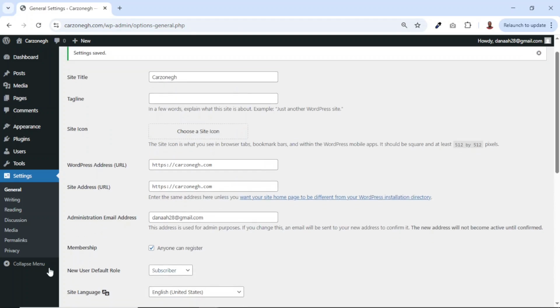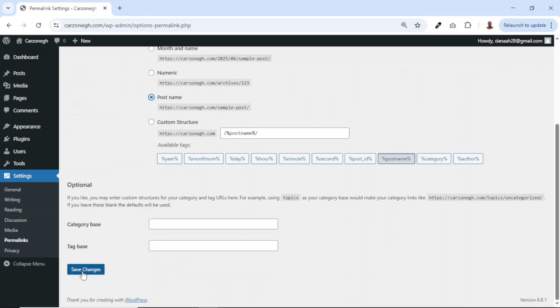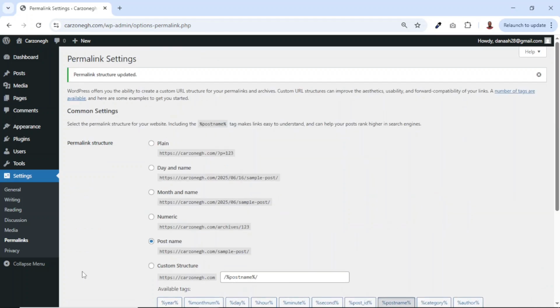The next thing you want to do is go over to permalinks and make sure that post name is selected. Then you go ahead and click on Save Changes. And now we are done with the basic setup of our website. The next thing we want to do is choose a theme for our website.